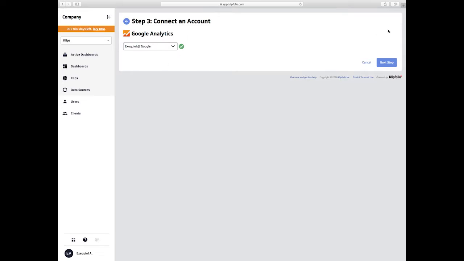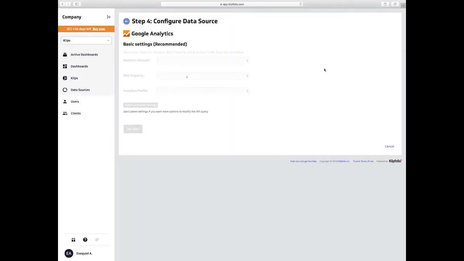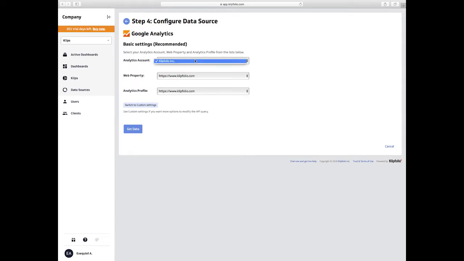And you can see my token has been authenticated. So now I'm gonna move to the next step, which is going to be to select my account. So for those that are working with several accounts, under analytics accounts, you can select the different accounts. I only have one, so I'm just gonna keep the one that I have. And I'm simply gonna press get data.